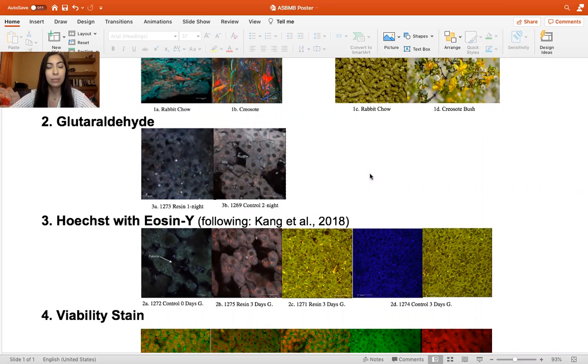As you can see, the sample in 3A was left in glutaraldehyde for only 1 night, and the image is still dark, still blurry, and doesn't show a lot of fluorescence. Whereas in comparison to the sample in 3B that was left for 1 night longer in the glutaraldehyde, it showed a bit more clarity. The nuclei are a little bit more defined, and there's slightly more autofluorescence. For the future, we hope to continue trying to see if this trend continues the longer you leave the samples in glutaraldehyde, but so far we've seen that the longer the sample is in glutaraldehyde, the better the image comes out.